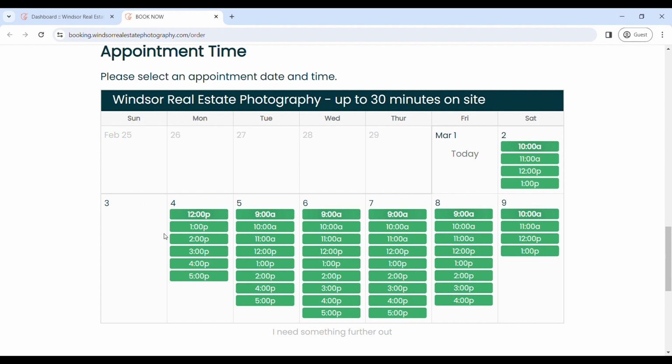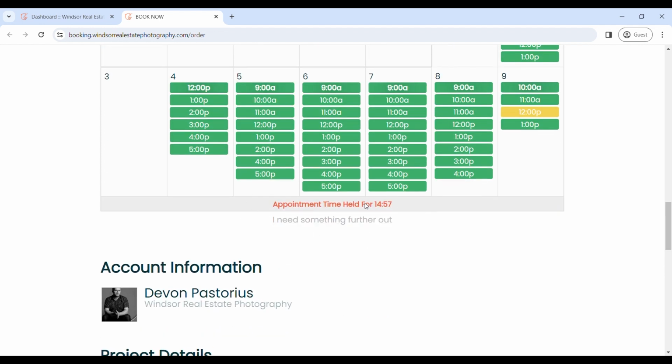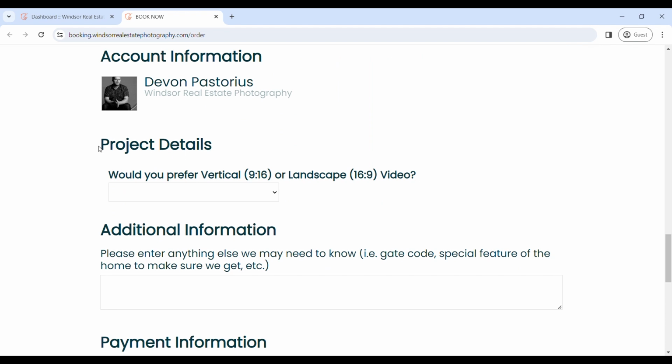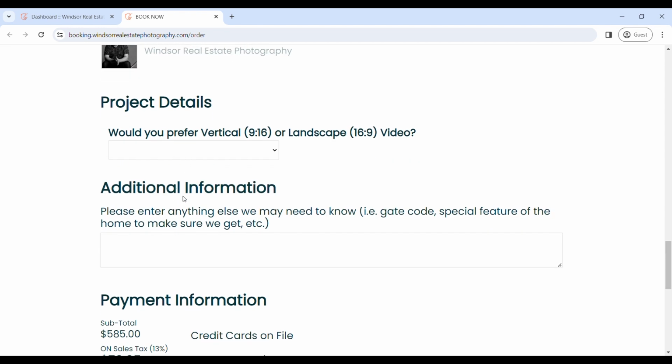Here it'll give you all the options that fit within our schedule. As you can see here on our schedule, we have noon, 1, 2, 3, and so on. So let's select Saturday the 9th at noon. Now that appointment time will be held for 15 minutes. So in the project details, because we've selected the brass tacks, it will ask you if you want a vertical 9x16 for social media reels or a landscape 16:9 video. Your selection entirely. Vertical, landscape, whichever you'd like. So let's go with landscape.